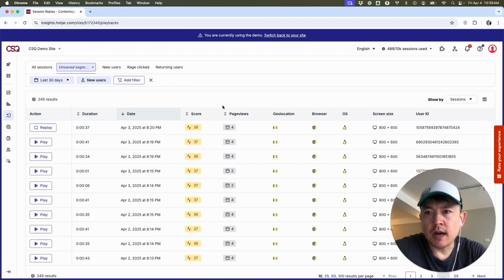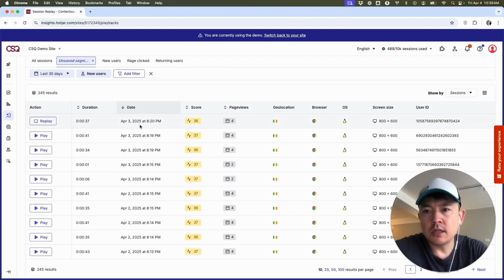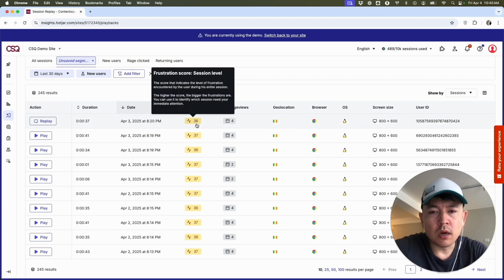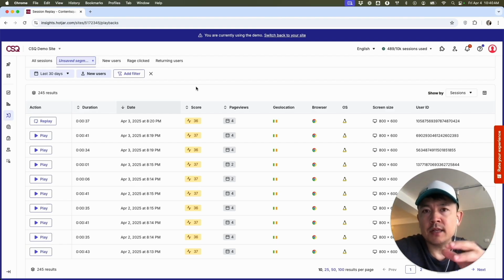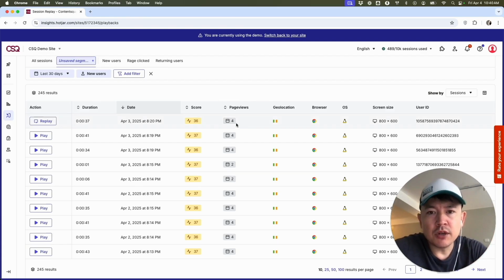So the cool thing is Hotjar gathers a lot of different information. So you can see how long this person was on the website, the date they were on the website, the score. So basically the frustration score, if the number is really high, that means that maybe they were clicking on a certain button, or maybe a button's not working, or maybe they were hovering for a certain time in one particular area. So there might be a problem with your website. They'll let you know how many page views, where they were located, what browser, what operating system. So just a lot of different data on your users.